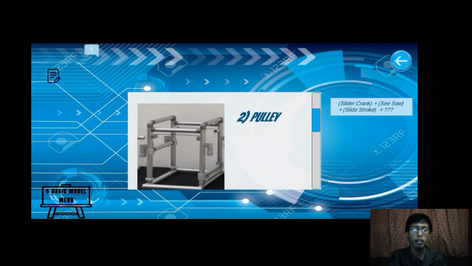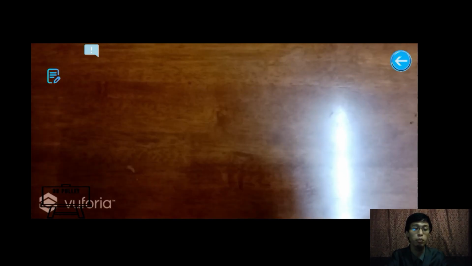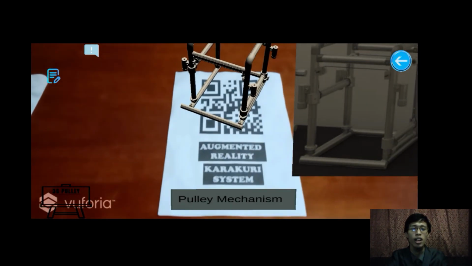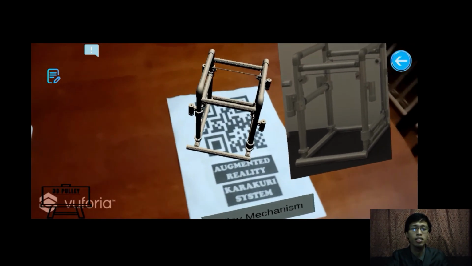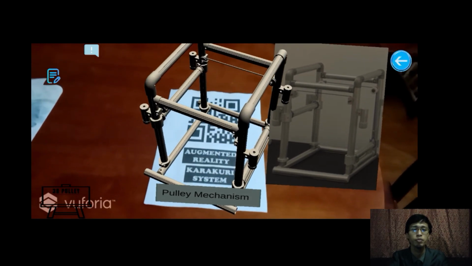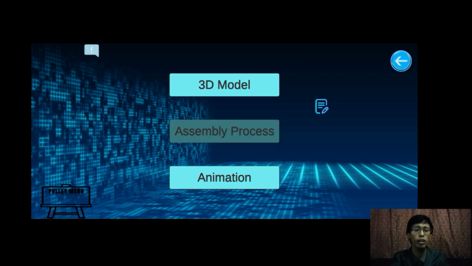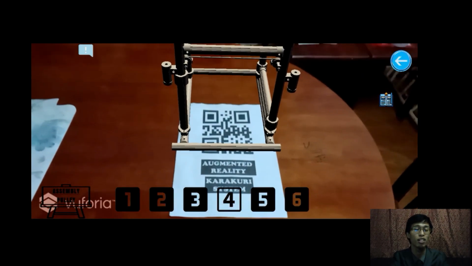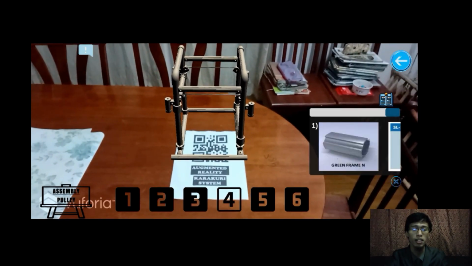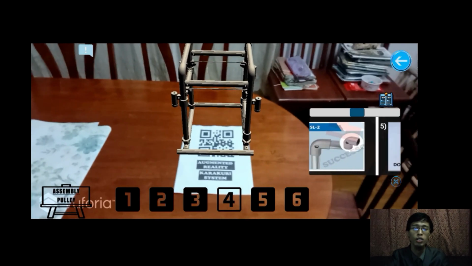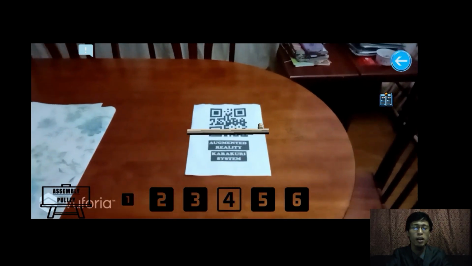Second, we check the pulley mechanism. We click the 3D. We want to see the 3D model of the pulley mechanism. Okay, here is the 3D model of the pulley mechanism. Okay, we go back and we see how to assemble this pulley mechanism. For this, there are only 6 processes in total. Okay, here I also provide a catalog for users to see what components have been used.